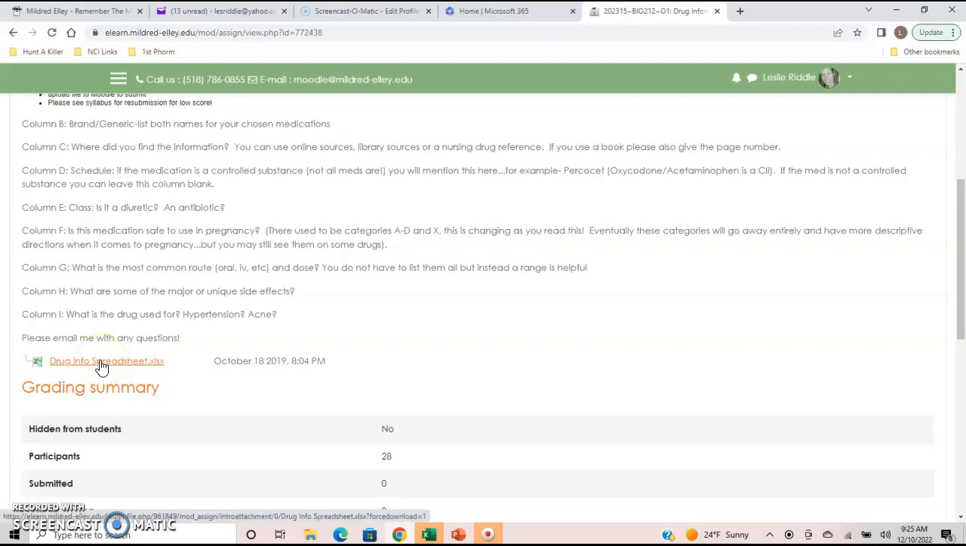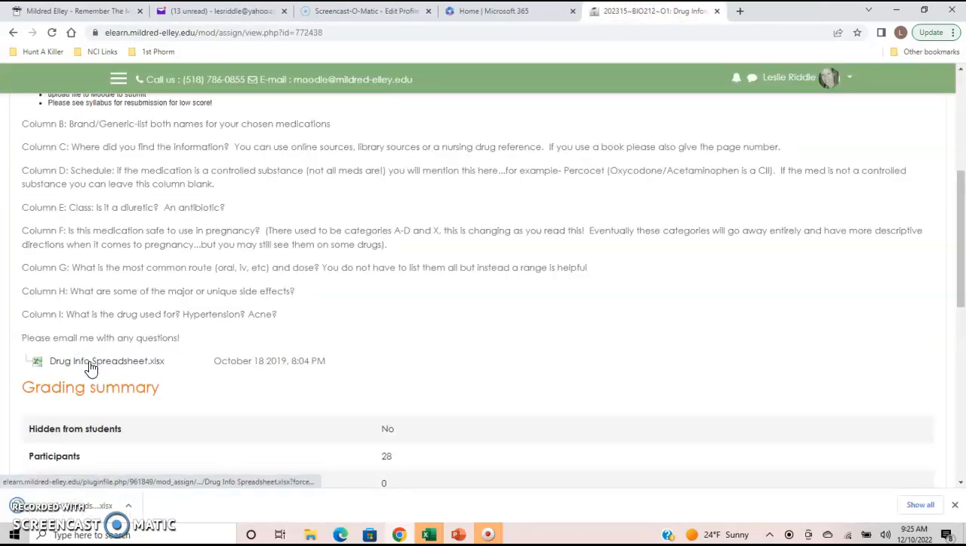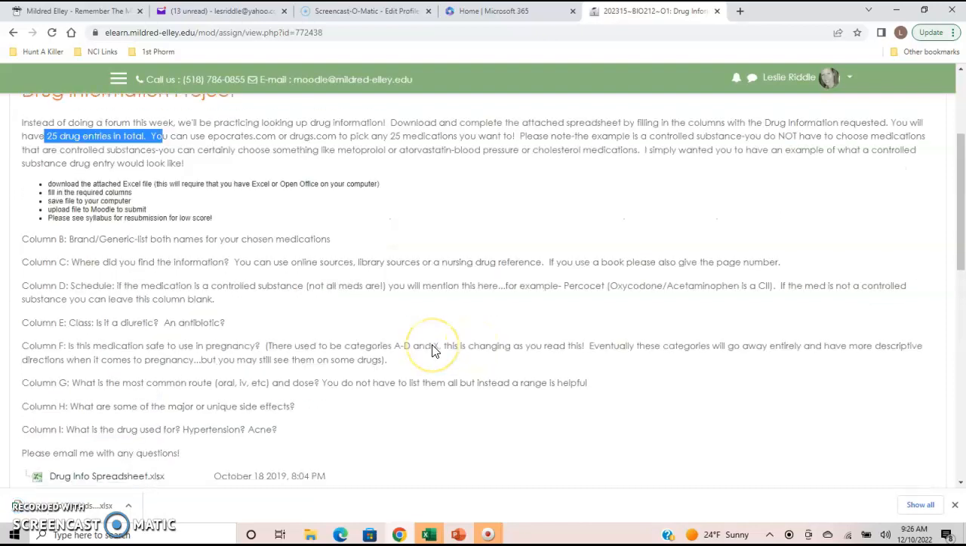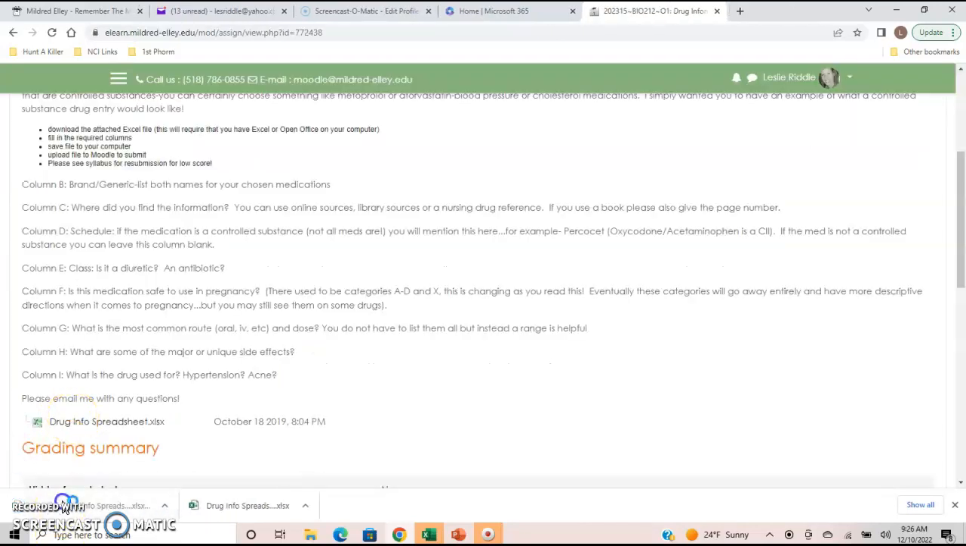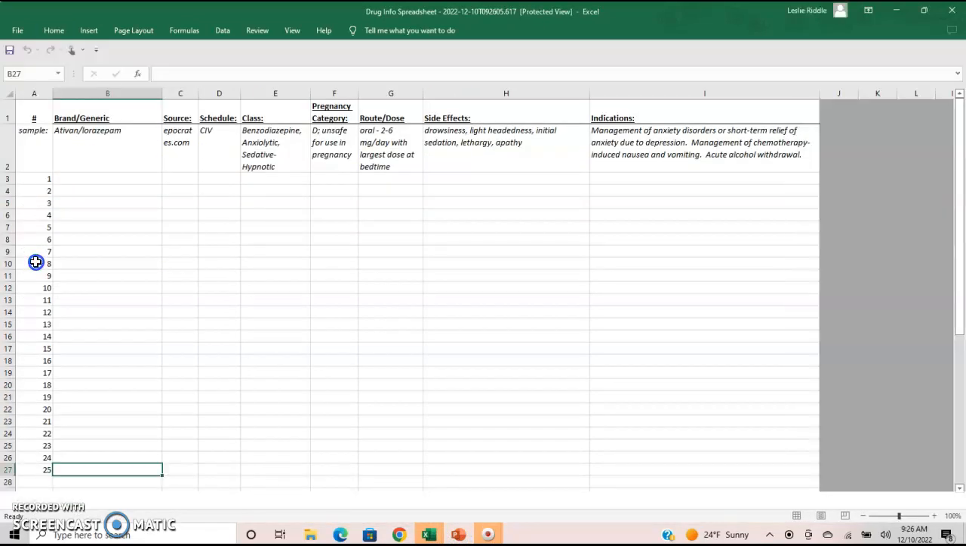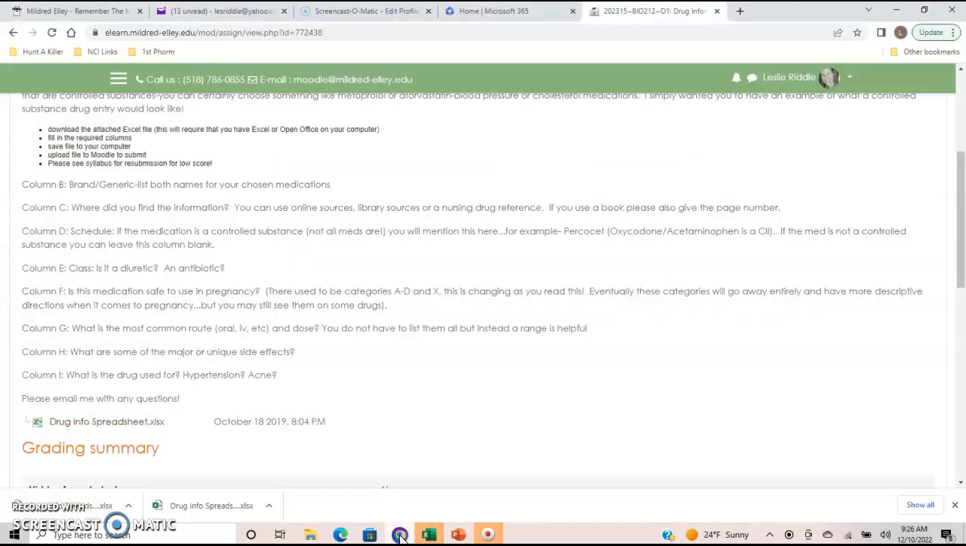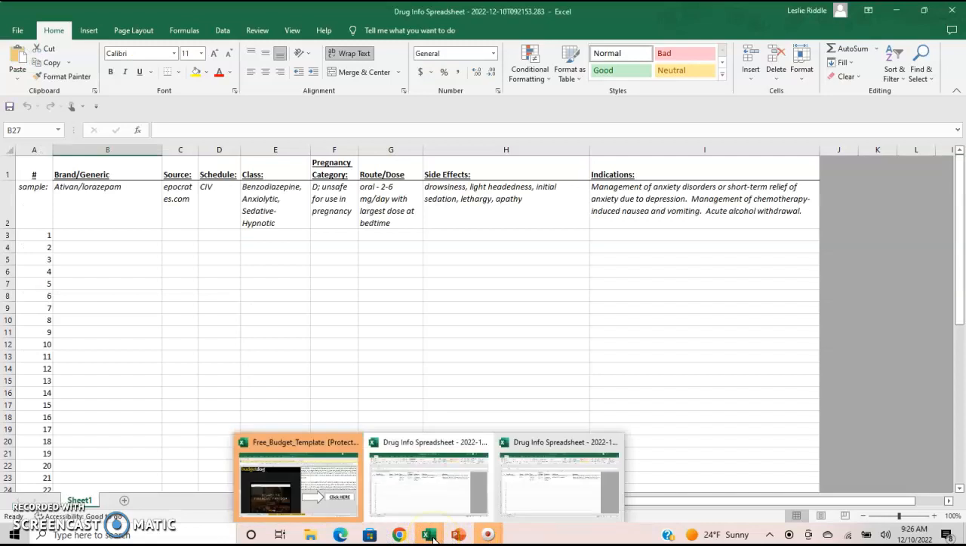Generally, information will come from one or two websites, Epocrates.com or drugs.com. So we're going to open up this drug information spreadsheet. It ends up right there on the bottom. And then when it opens up, you'll see column A, B, C, D, and so on.